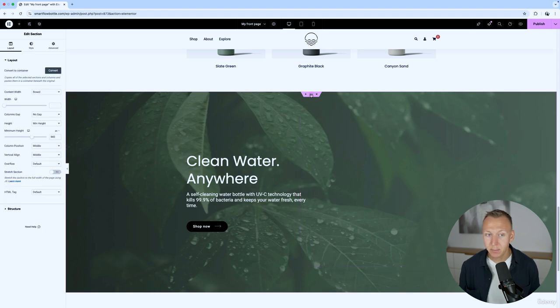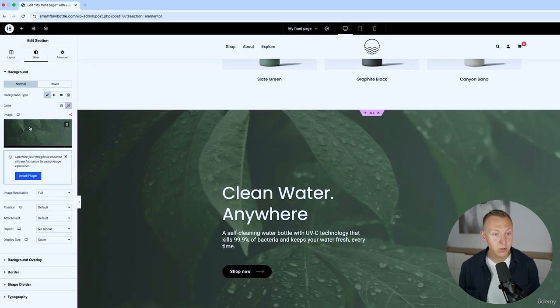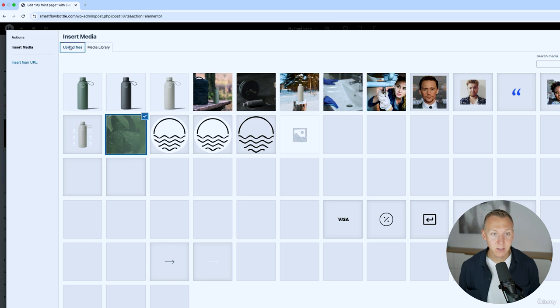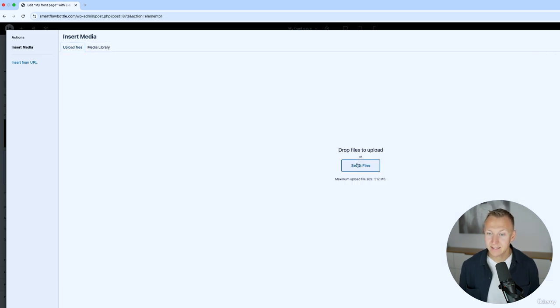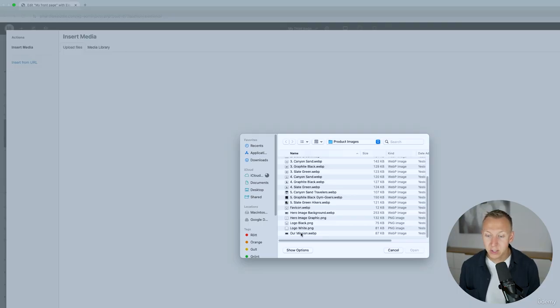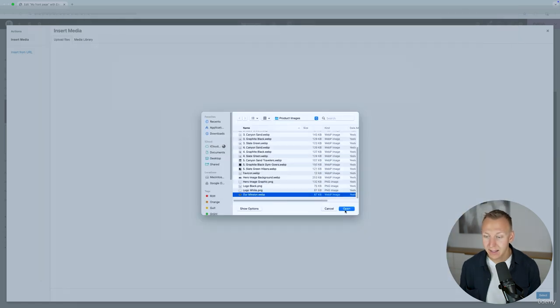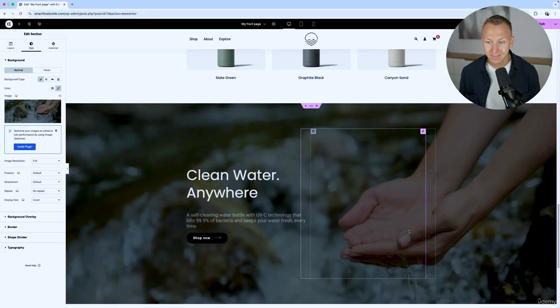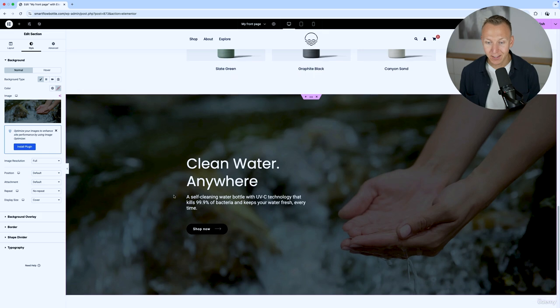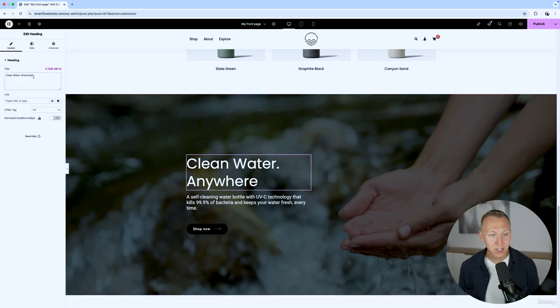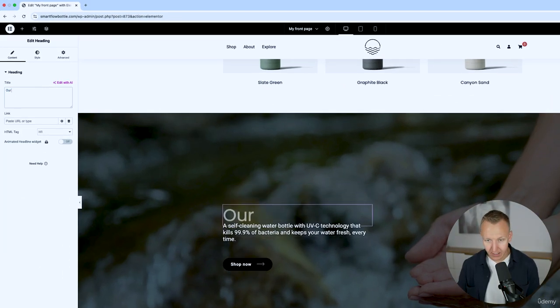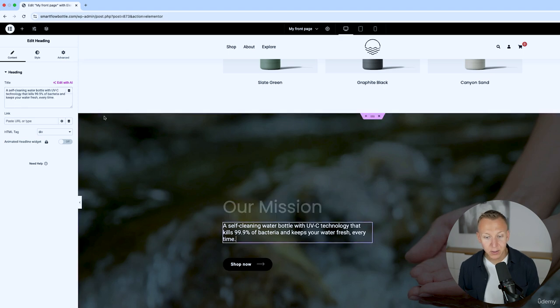I'm going to click up here to work with the section, go to Style, go to Choose Image, Upload Files, Select Files. I'm going to look for where it says Our Mission, click on that one, which is a really nice image here, and then Open, and then Select. And here we go, it's a nice size and everything. I'm going to click on the header, I'm going to change this text into Our Mission. Then I'm going to change the body.